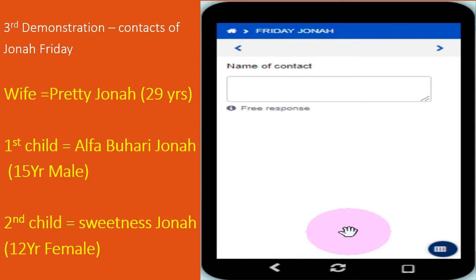So now they're requesting the name of contact again, and this time around they're requesting the name of the second contact, and the second contact is the first child. So we're going to be entering Alpha Buhari Jonah.